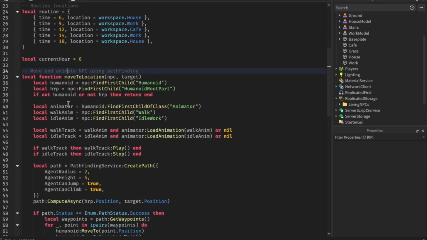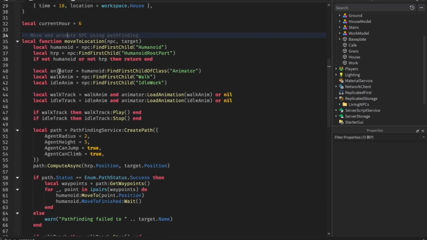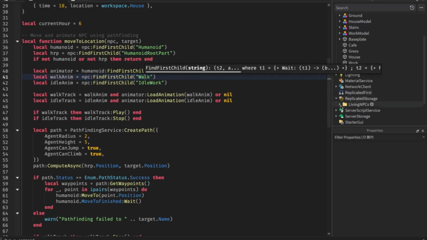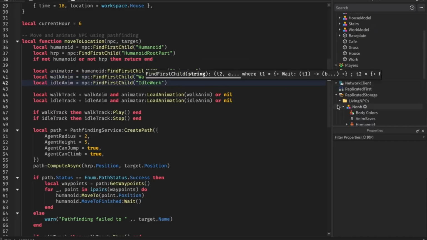Then this one's actually kind of brand new. Instead of just teleporting, we're gonna replace all that with the moving system. So we're gonna get the humanoid and the humanoid root part. Then we're just gonna check if there's none. If there's none, then we'll return. Then after that, we get the humanoid, find the animator, and then get the walk animation. We're just gonna get the NPC and the walk. As you can see right here, make sure it's the same as what you named. So this one is walk for me, and this one's idle break.